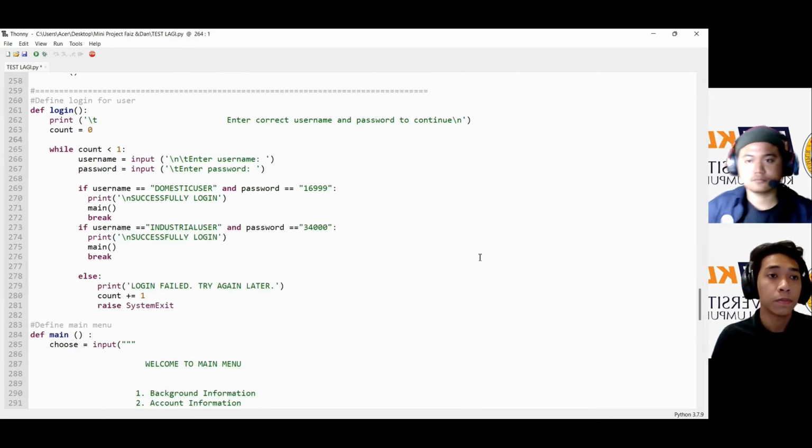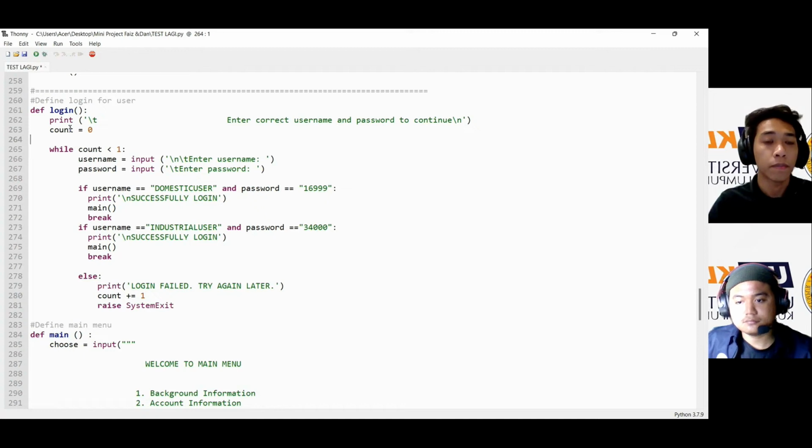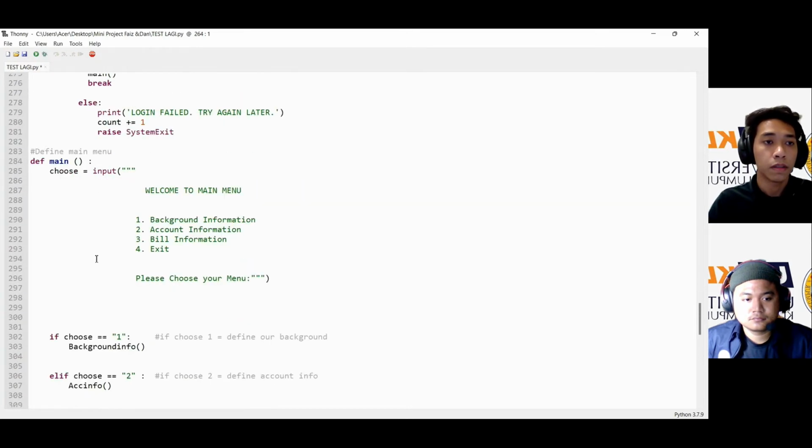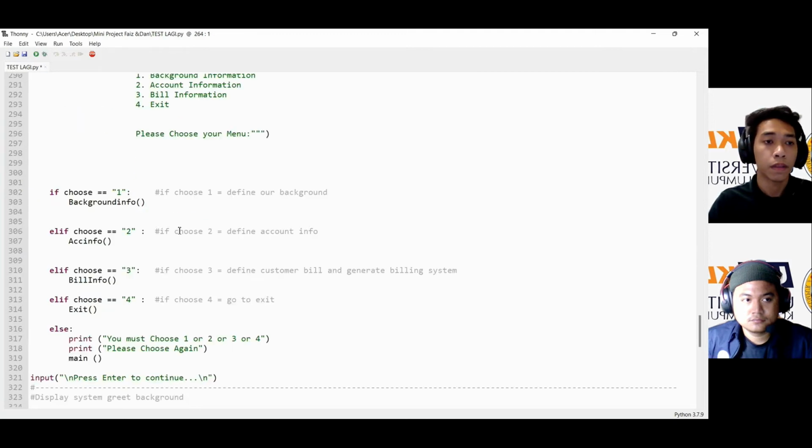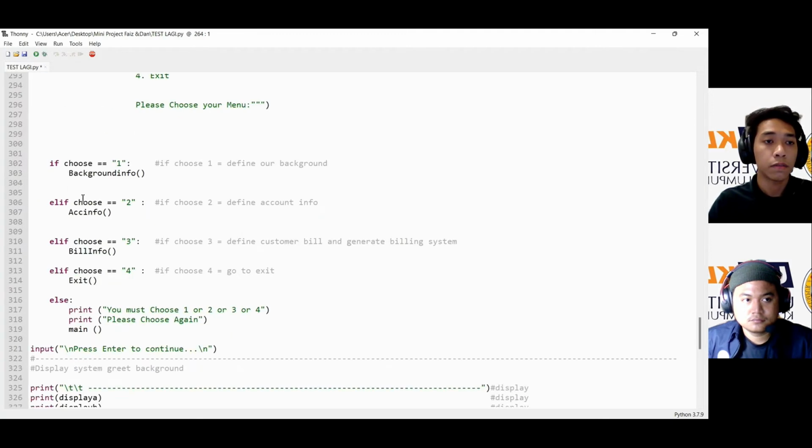For this part, I will define the login for the user. As we can see, if we put the login incorrectly, it will display, enter correct username and password to continue. Below we can see we will be using the variable y with an if statement. For the next part, we define my menu. As we can see, we put the input which is welcome to my menu and the 4 options that we use at the menu. For the variable, we will be using the if statement.